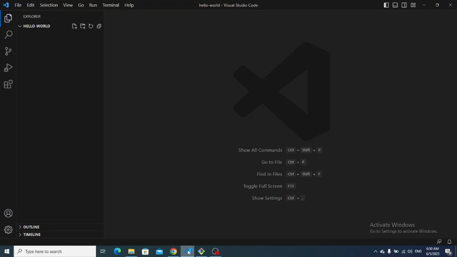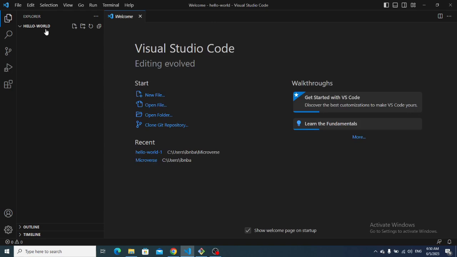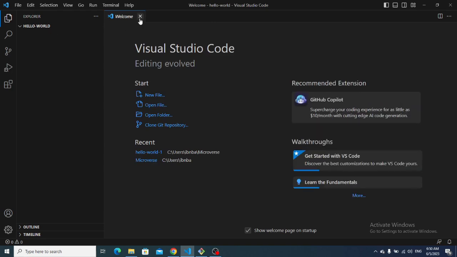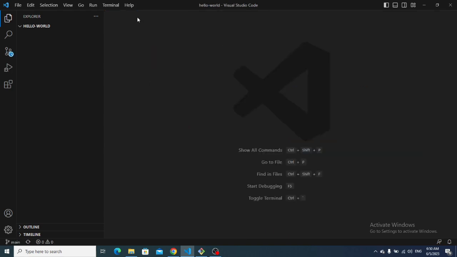As you can see now, VS Code has opened, and we are in the hello world directory that we just created. Let me close this welcome page. Also, you will notice here that we are in the main branch. This hello world indicates that this directory is a GitHub directory, so you should take note of that. That is why we have the main here.